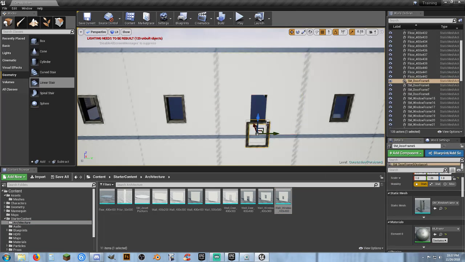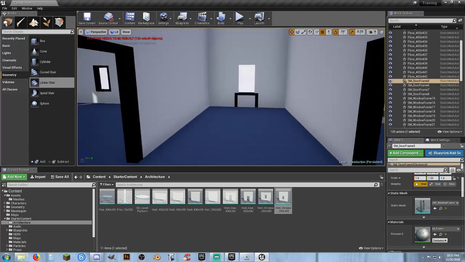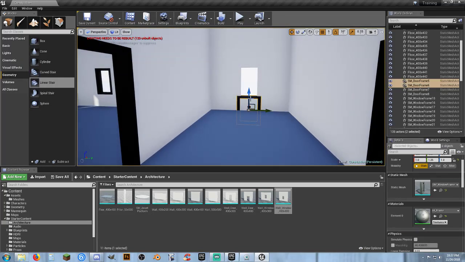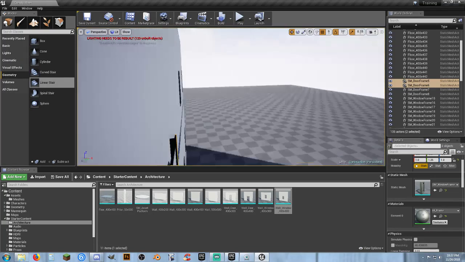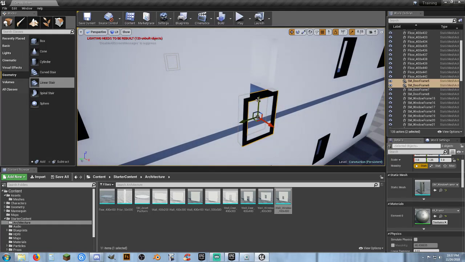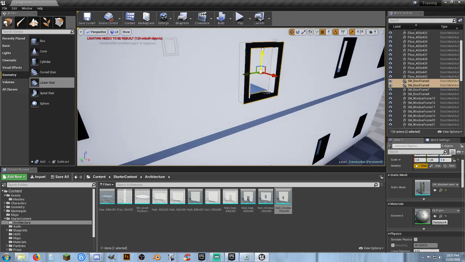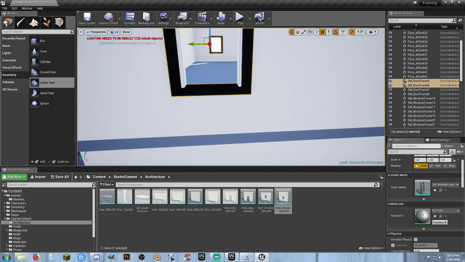Now I can select my window frame and other window frame. And now all I need to do is line up this way, and I know that it'll be good on both sides.